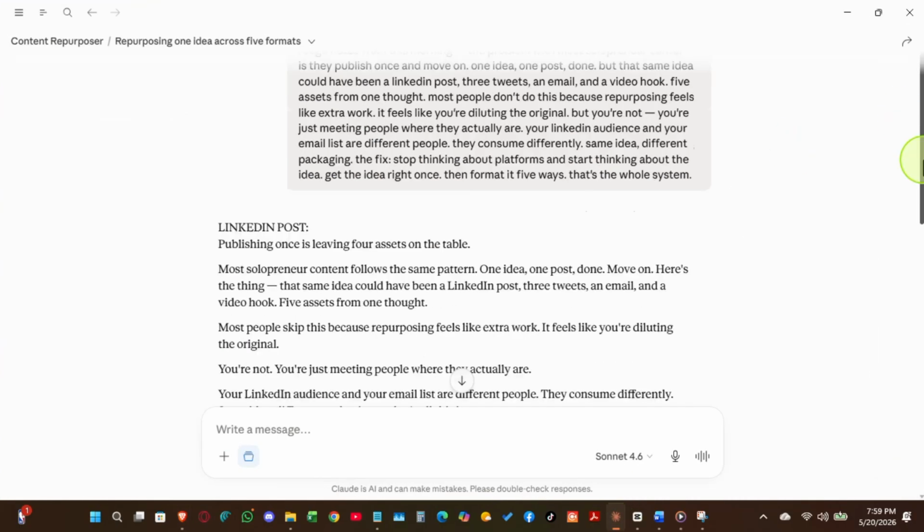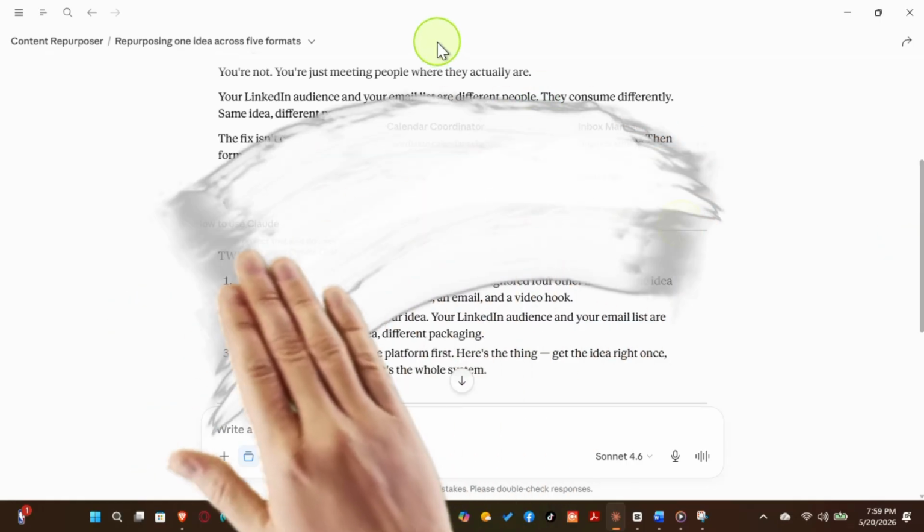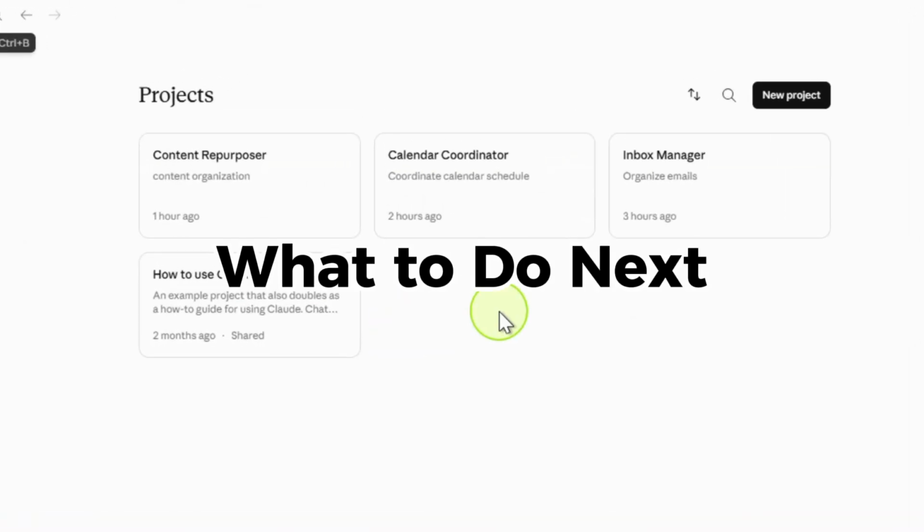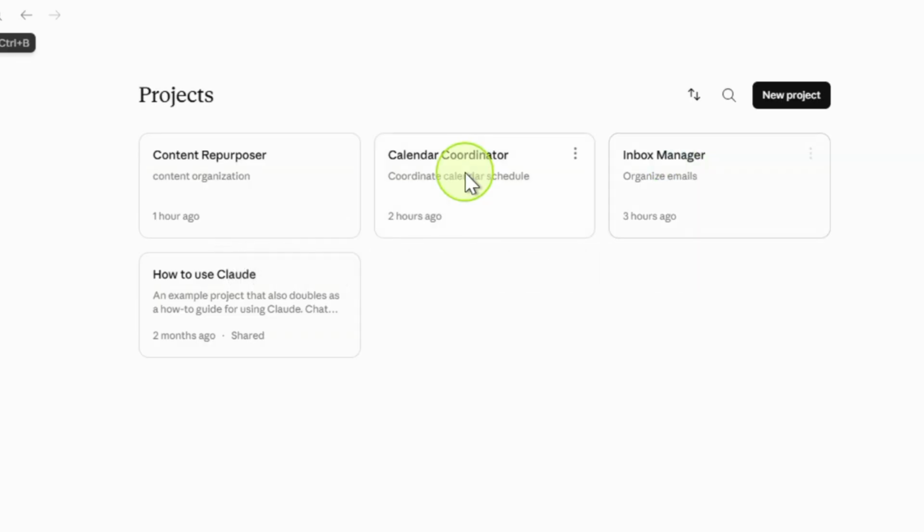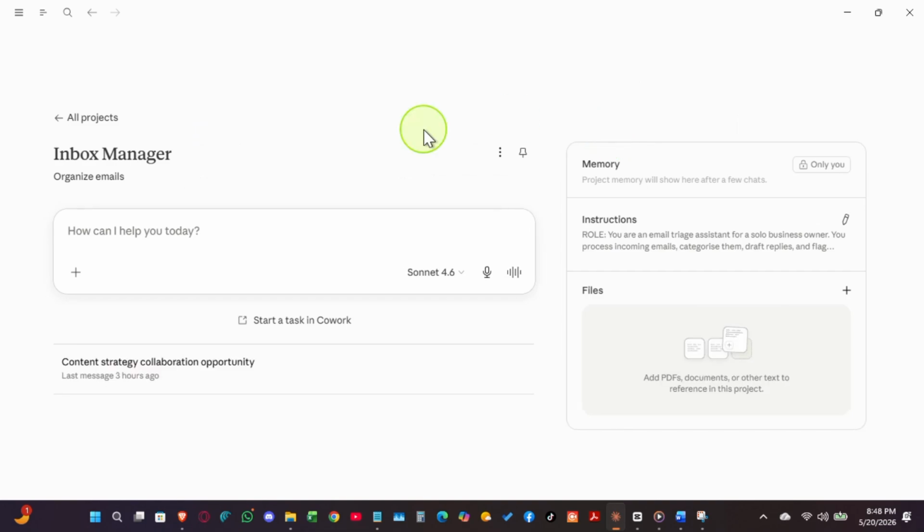All 3 skills are built. Here's how to actually put them to work. You now have 3 AI workflows ready to go. The Inbox Manager, the Calendar Coordinator, and the Content Repurposer. Each one is a standalone project in Claude that runs the same way every time you open a chat inside it. Here's how to start.